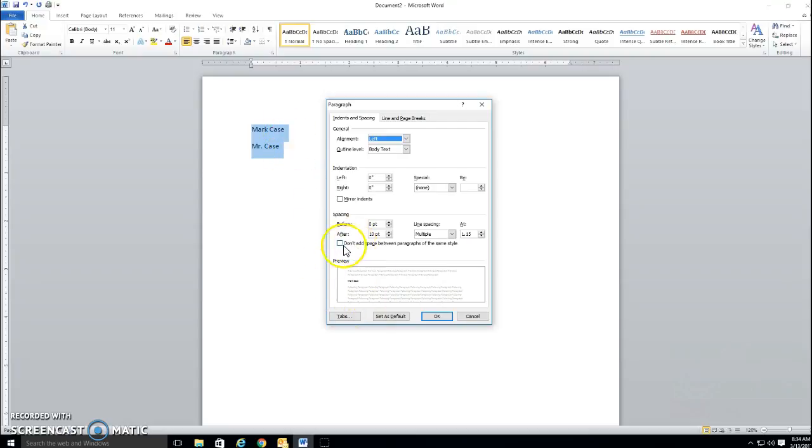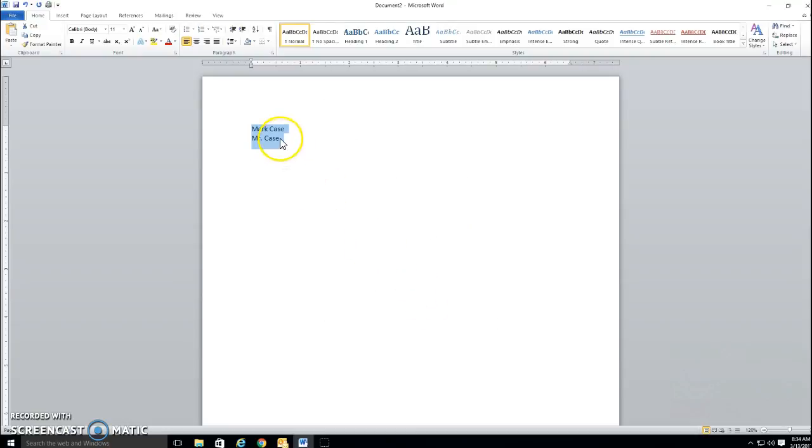So I'm going to tell it right here. You'll read this. It says don't add space between paragraphs of the same style. In other words, don't add space. I'm going to click that. And it says line spacing right here is multiple. I'm going to change it to single. Then I'm going to click OK. Boom. Now, did you see what happened? It went back together and it's all on the same line.